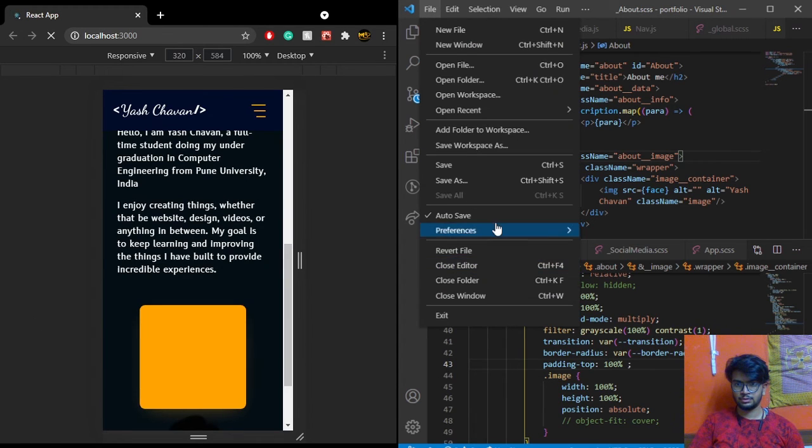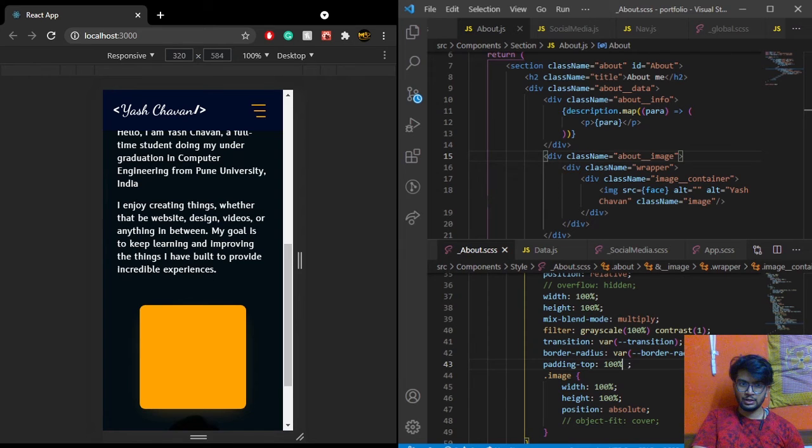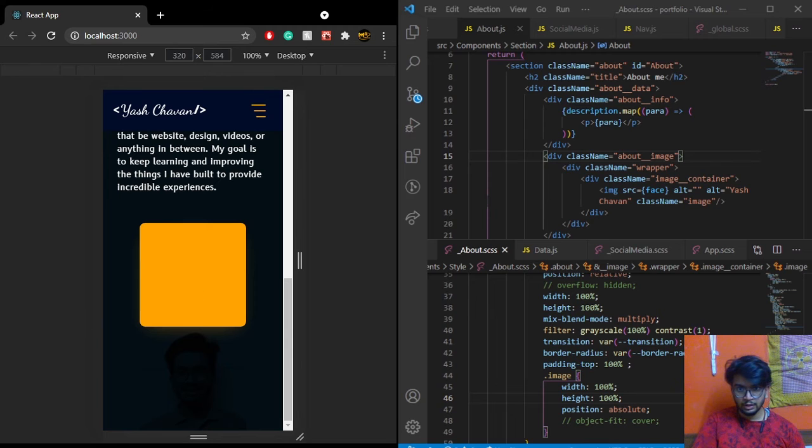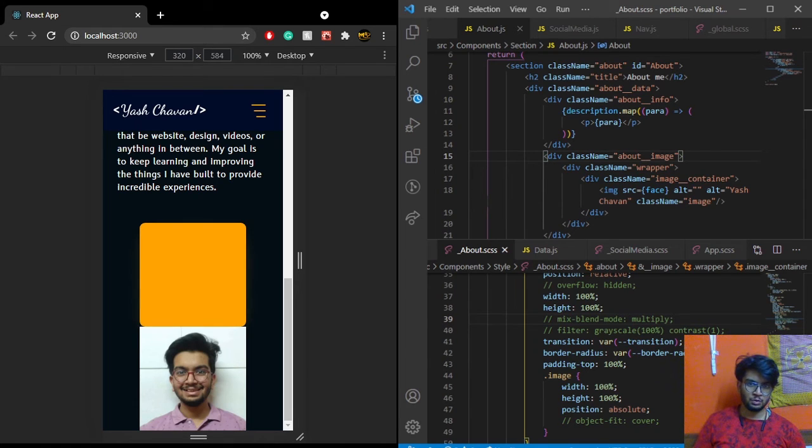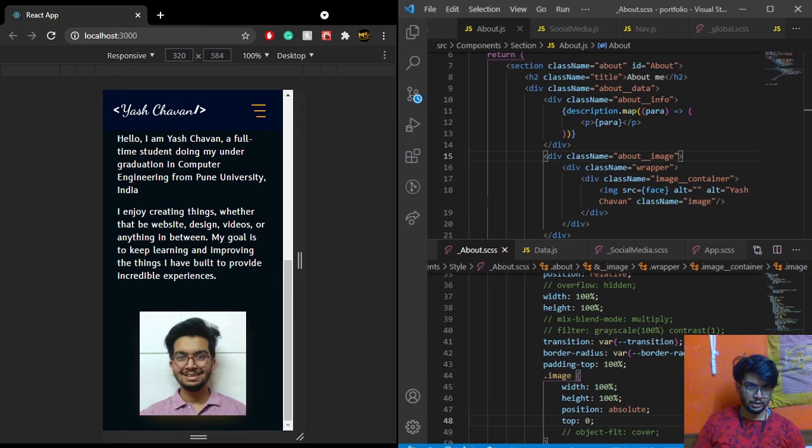I must just stop with autosave, but that's just ruining a lot of the flow of my things. Now again, you can see that the image is over here. Now if I remove the multiply and the grayscale, you can see my image just went down. That is because I'm applying a padding of 100%. So what you do for that is, now if I save this, the image just went over there. To take care of that, what I will do is just apply top of 0.